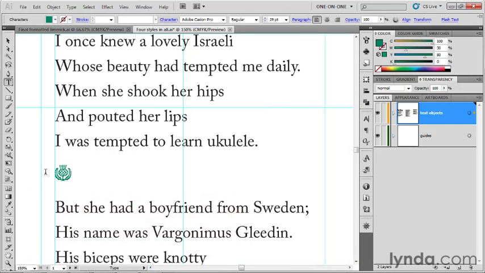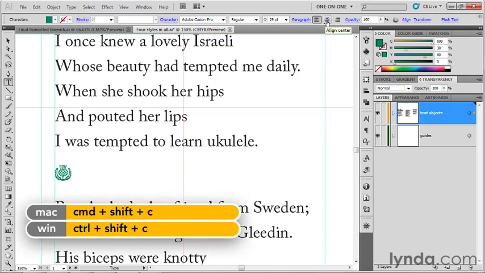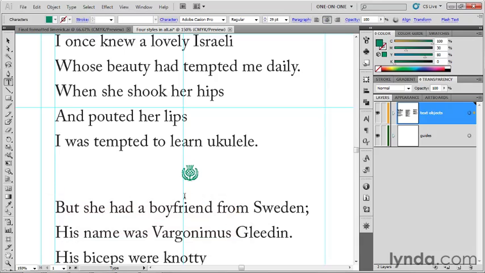Now then, I want to go ahead and center this pineapple. So I'll go up to the Control panel once again, and I'll click on Align Center, or I could press the keyboard shortcut, Control-Shift-C, Command-Shift-C on the Mac. That's not quite centered. This guideline right there represents the exact center of the page. So this pineapple is slightly right of center. What gives? Why is this happening?